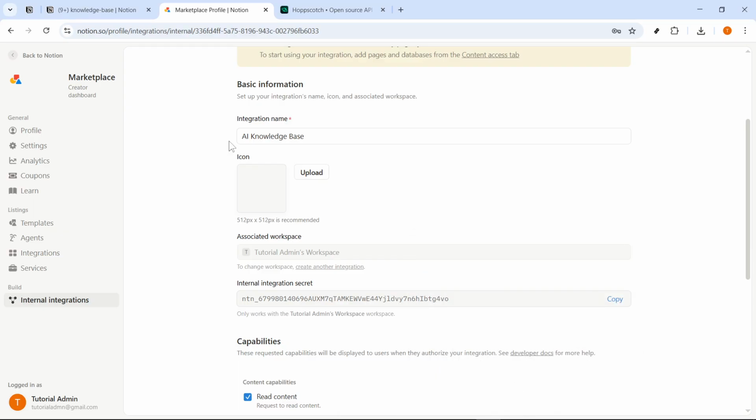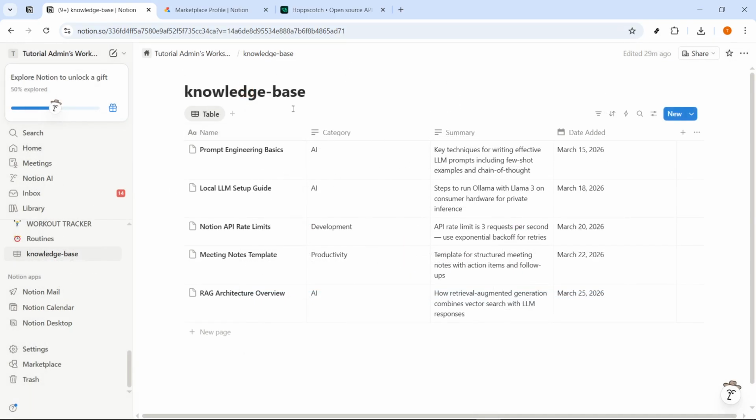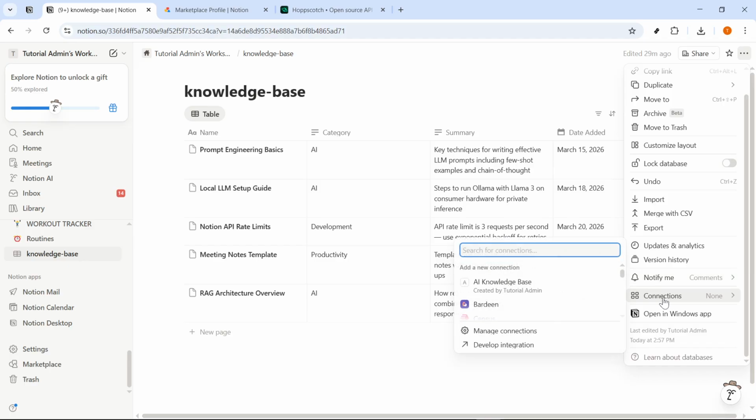Now go back to your main Notion Workspace tab and open the database page you want to use as your knowledge base. Once you're on that database page, move to the top right corner and click the three-dot menu. A menu will open with additional options for that page. Scroll down until you find Connections, then click it.